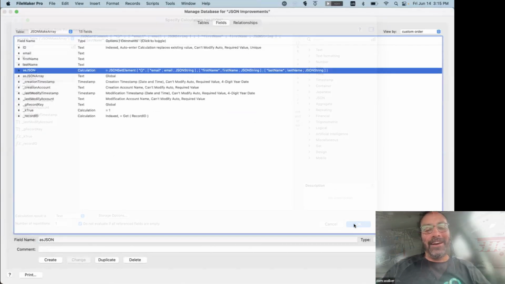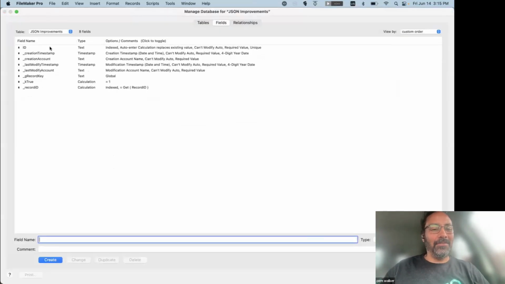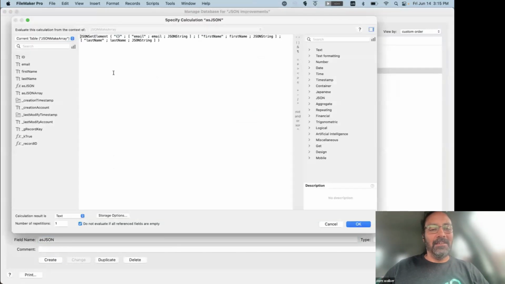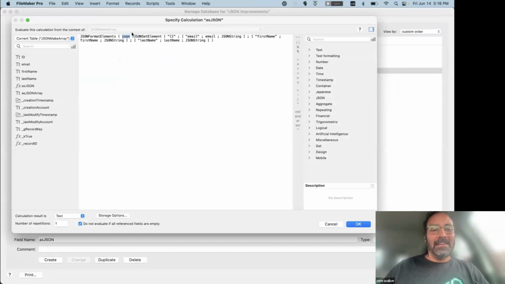Now I've got all three of my fields in here. Now you can see how it's kind of all run together. There are functions in here. So Claris has given us some JSON functions. One of them is the ability to format the JSON, right? So we've got JSON format elements. And it takes as its parameter some JSON, which we're just wrapping here. So that's our JSON that we created, and this is our JSON format elements around it.